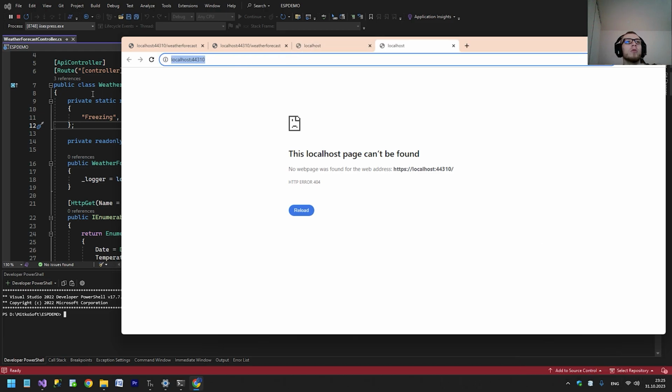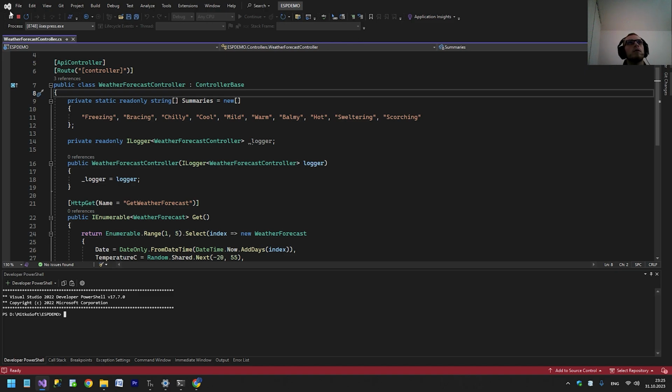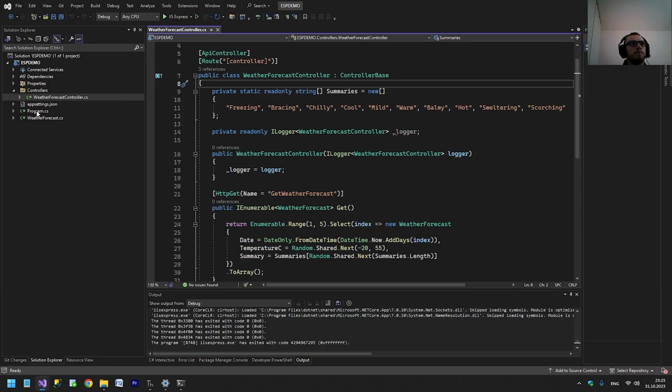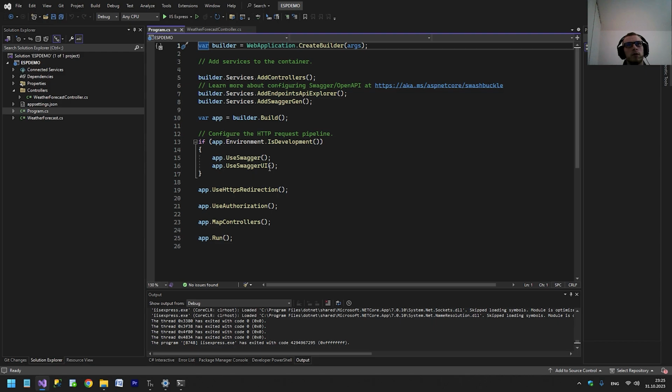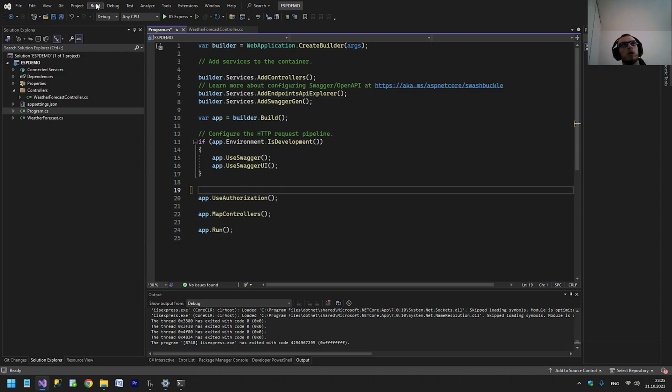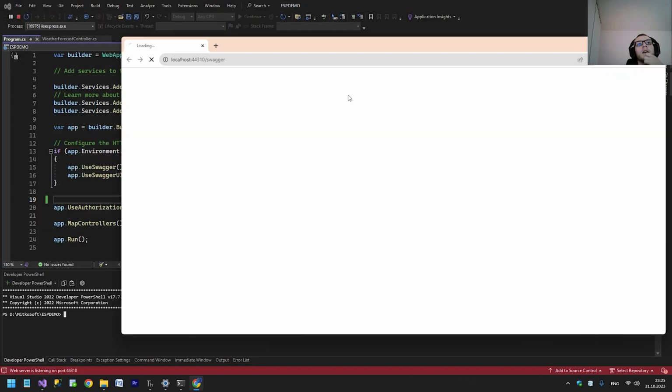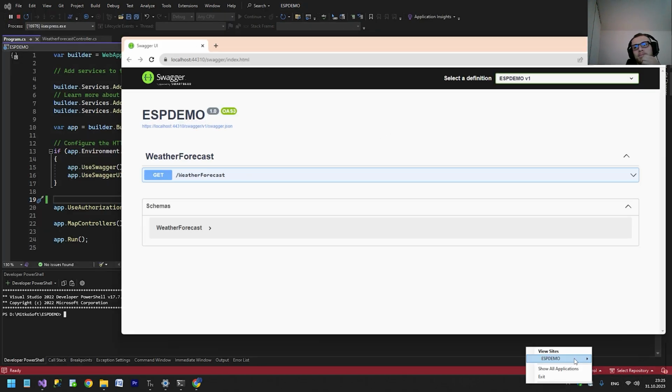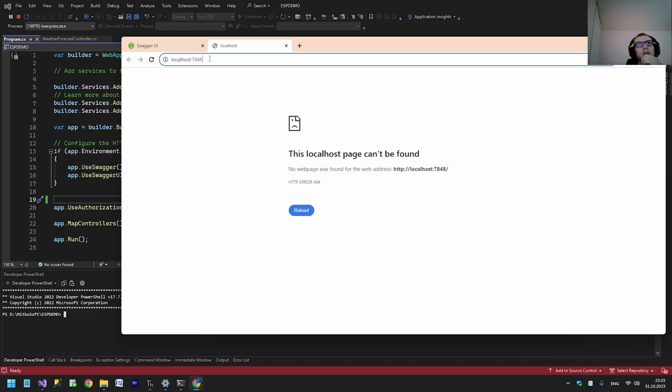I don't know, it's not opening. So first of all, what we need to check is in the program there is something stupid going on. We use HTTPS redirection. I want to remove that and run it again. Let's try again. Now it's working.